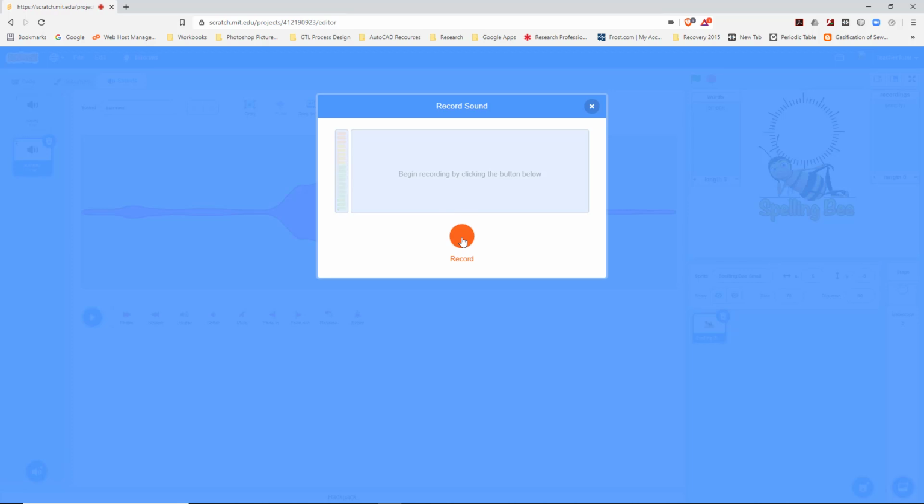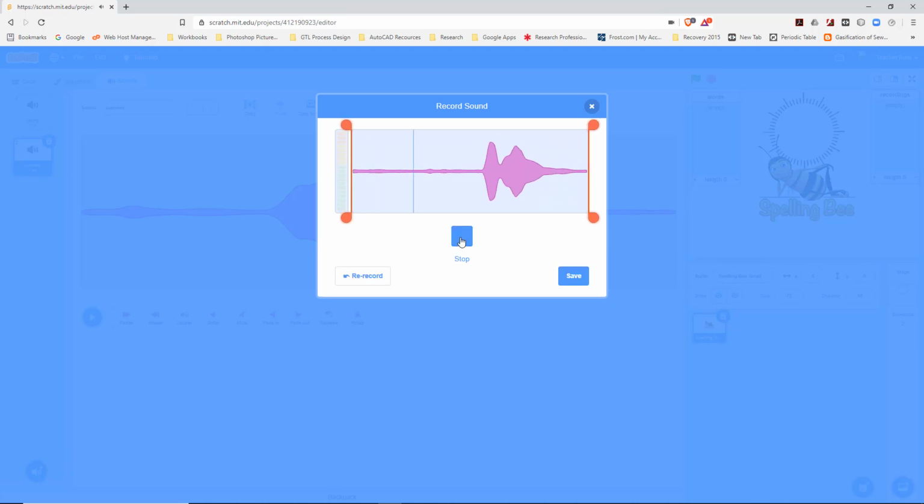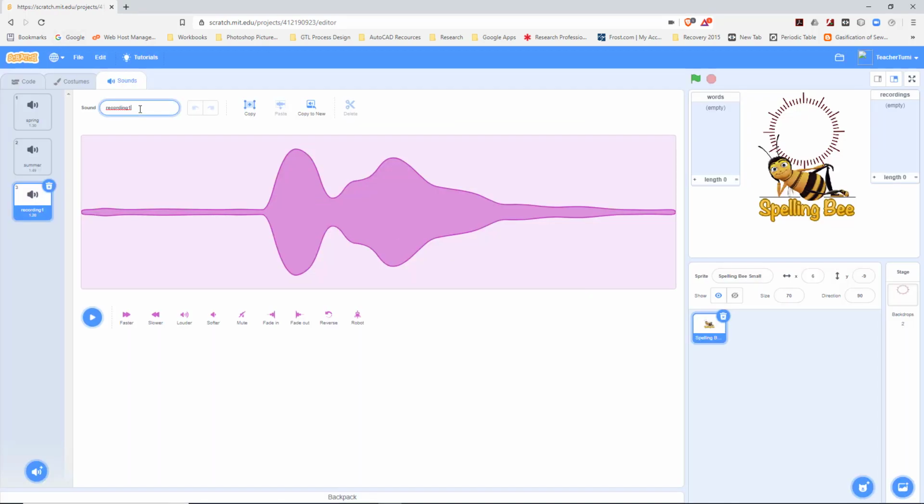Click record and then stop once you have said the word. Autumn. Let's play. Autumn. I'm also happy with that, but there's too much of a space at the beginning, so I'm going to reduce it by just dragging this. So I'm going to save it. Then I change the name to autumn. Then enter.